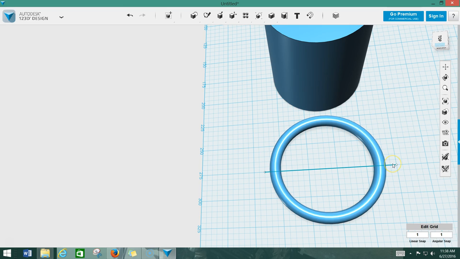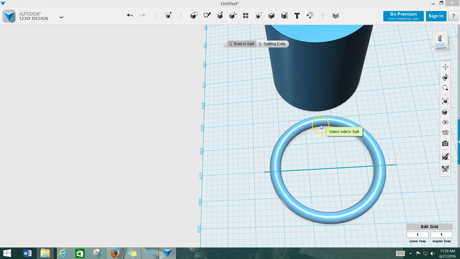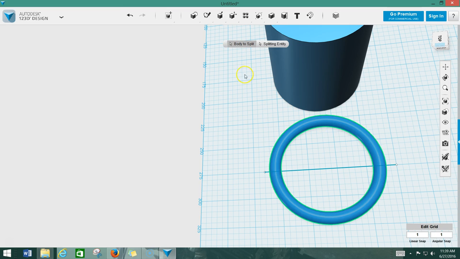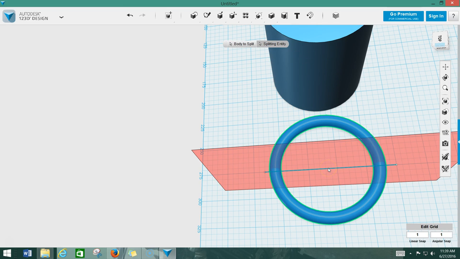So our next move is going to be to go to our, let's see here, it's called modify box, and we're going to go down here to split solid. Now we're going to select the body to split. That's our first option here, and then the next option is called splitting entity, which is our line there. So we're going to click on splitting entity, and then we're going to select our line.